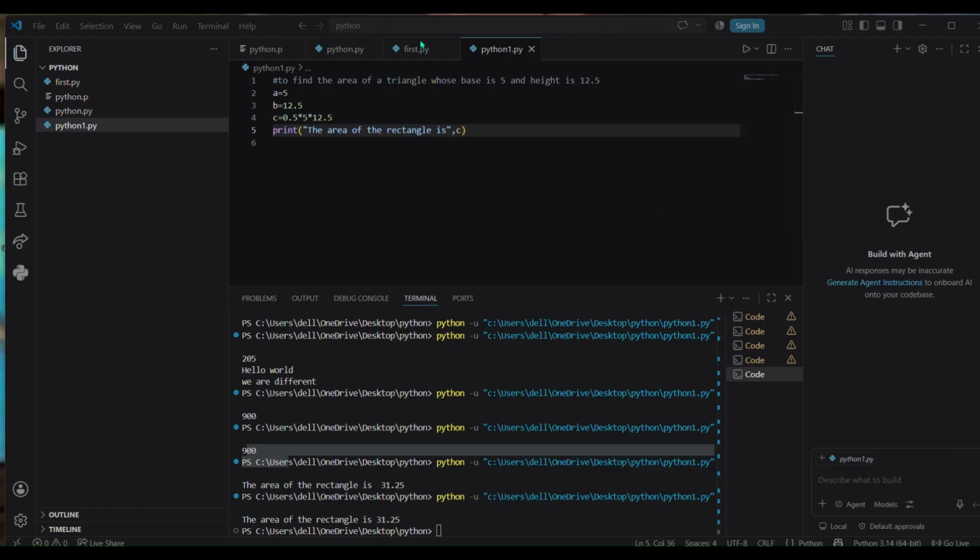So let's continue with another topic from here, that is called type conversion, and believe me, it's a very exciting topic.